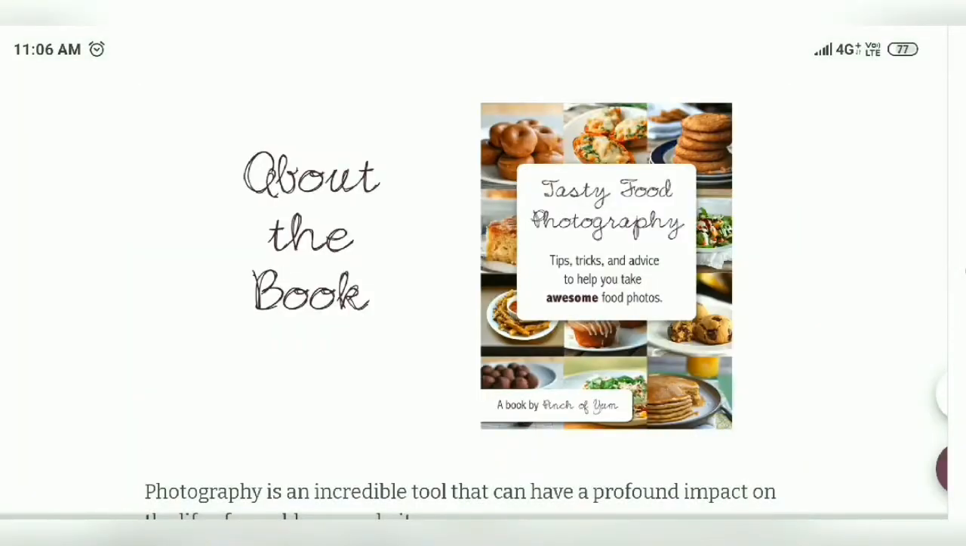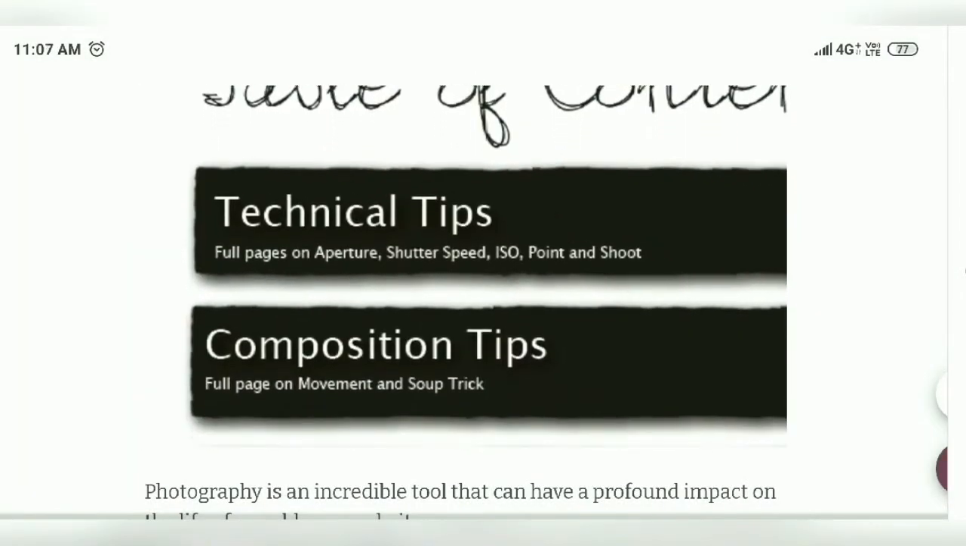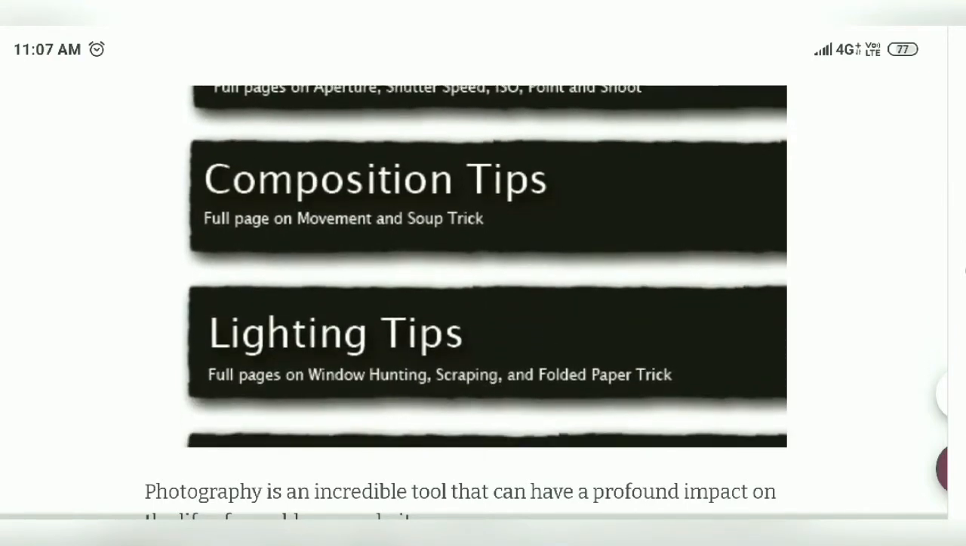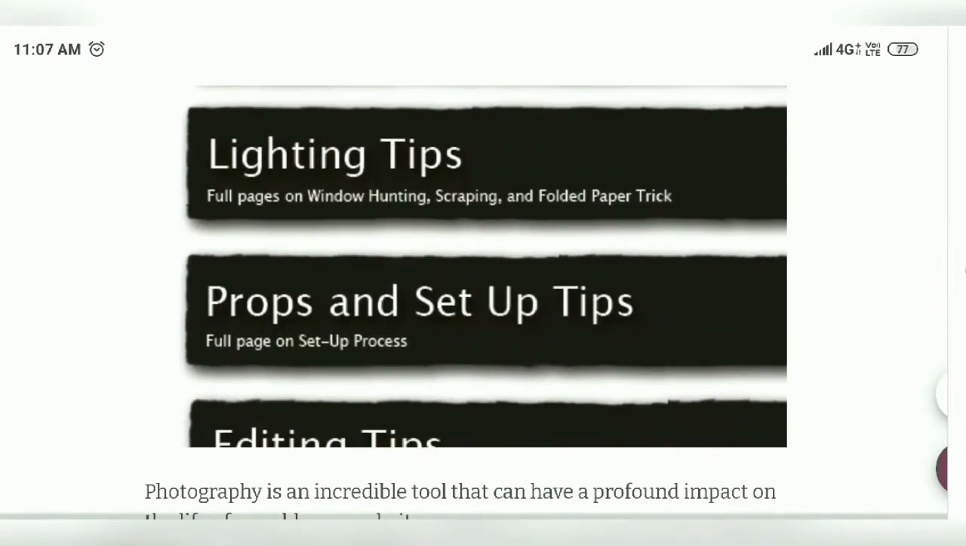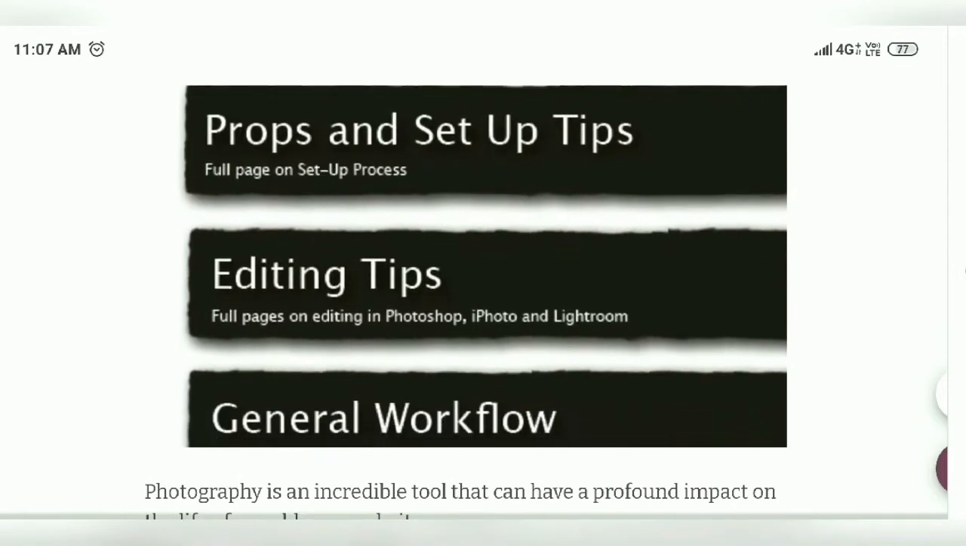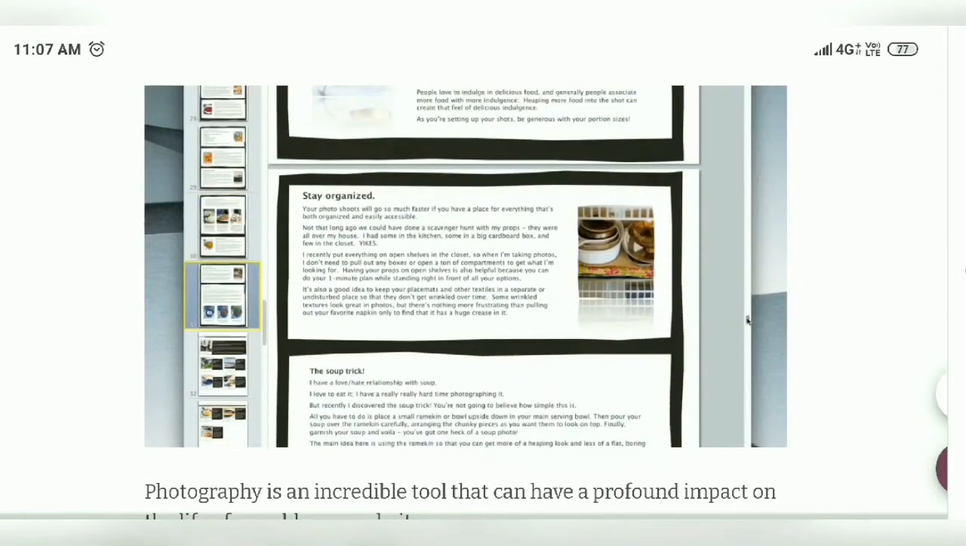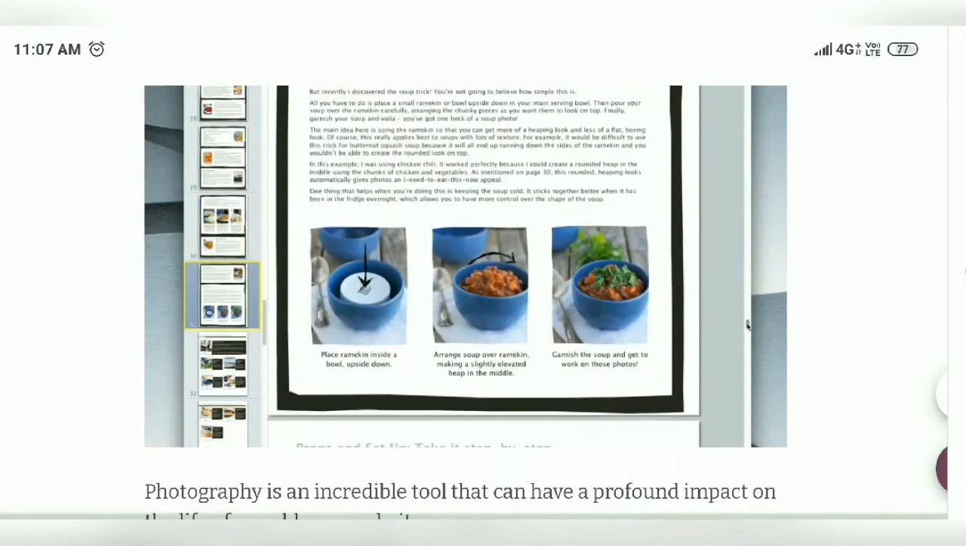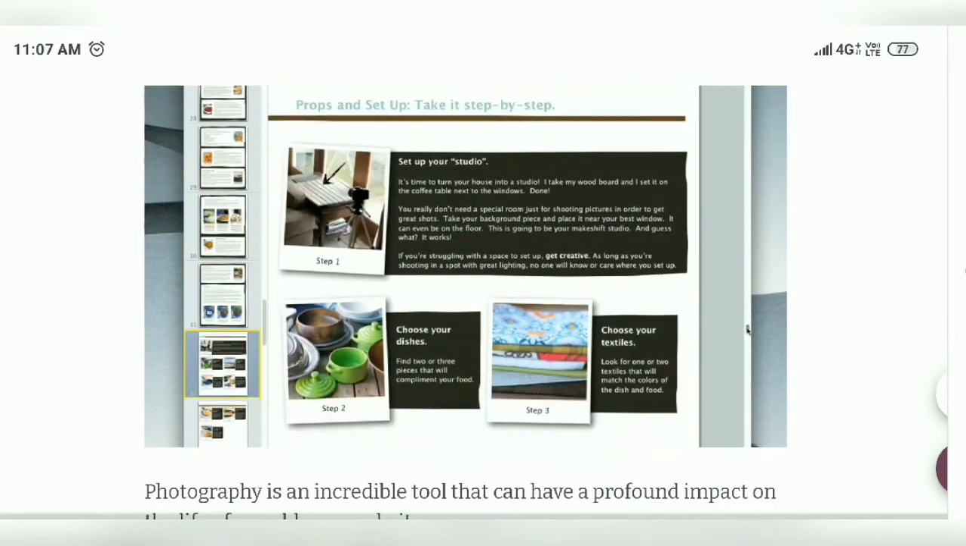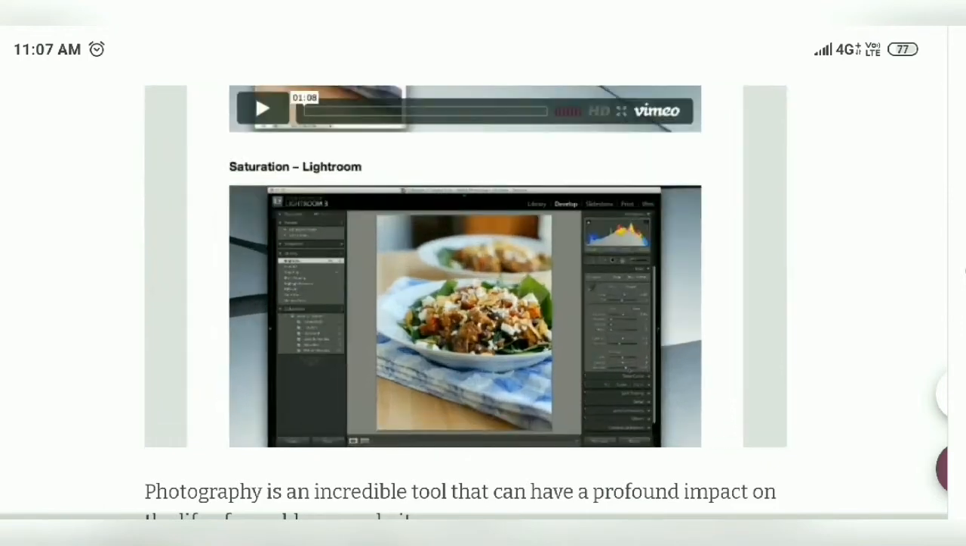This book covers 6 main topics: technical elements, composition, lighting, props and setup, editing, and general workflow. In each of these sections, you'll find practical tips and tricks in an easy-to-read format with lots of photos and even video tutorials in the editing section.